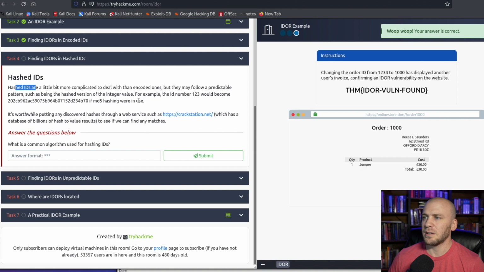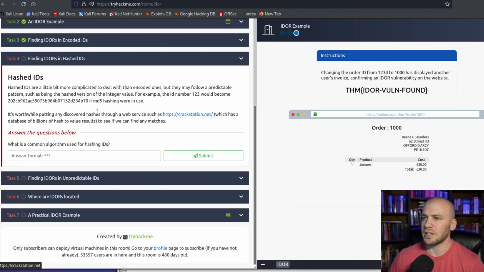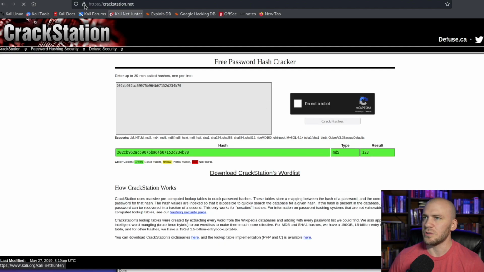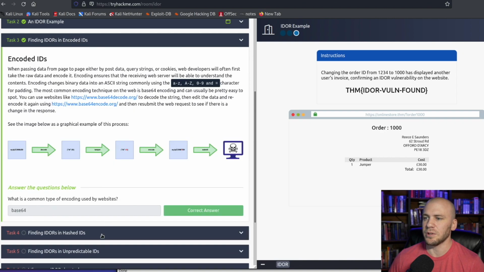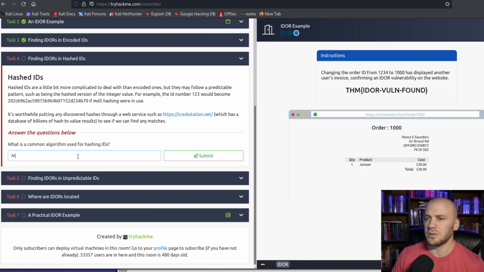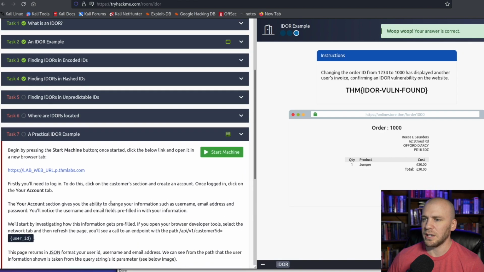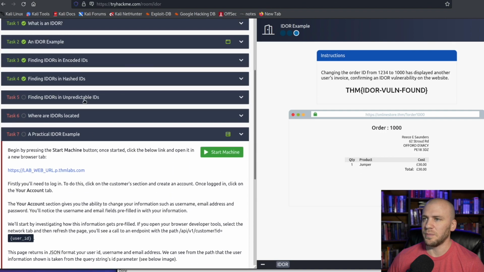Let's check this one out. We have hashed IDs, and we have the number 123, and this right here is going to be an MD5 sum. It tells us we can put it into CrackStation. This is something, if you watch a lot of IppSec videos, he uses CrackStation quite a lot. I'm guessing we're supposed to take this and put it inside CrackStation, and it's going to tell us that it is 123. It does MD5, 123. What is a common algorithm used for hashing IDs? So this is the base64 encoding, and it's looking for MD5 for the hashing. We can just say MD5, submit, and down here we're going to actually go to a website and exploit an IDOR, which will be a lot more practical. We'll just keep going through these for now.